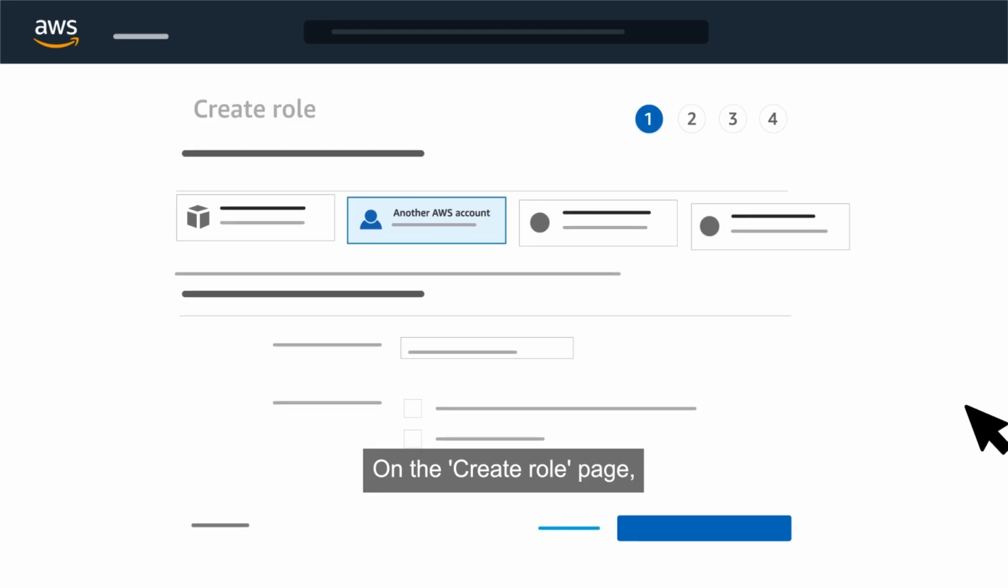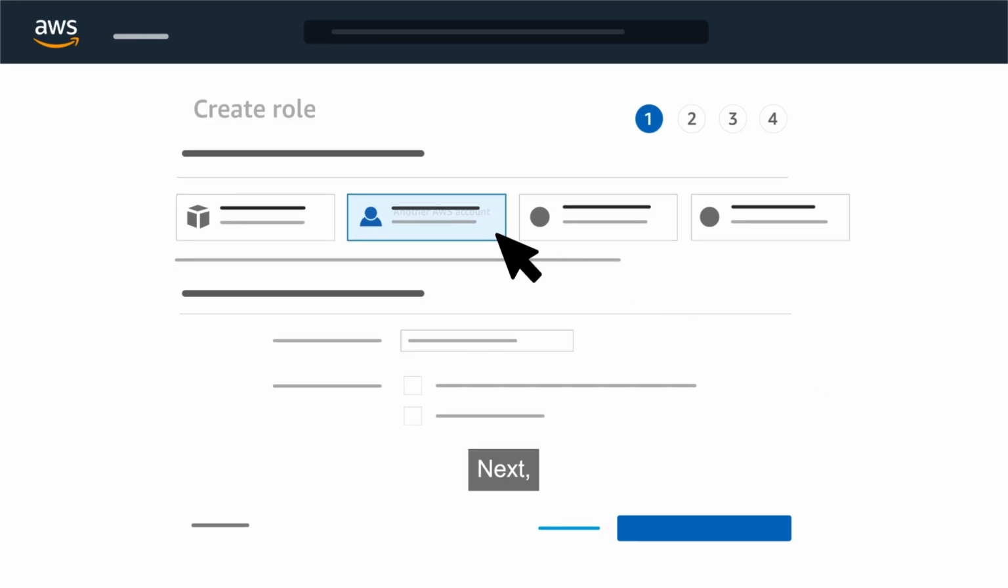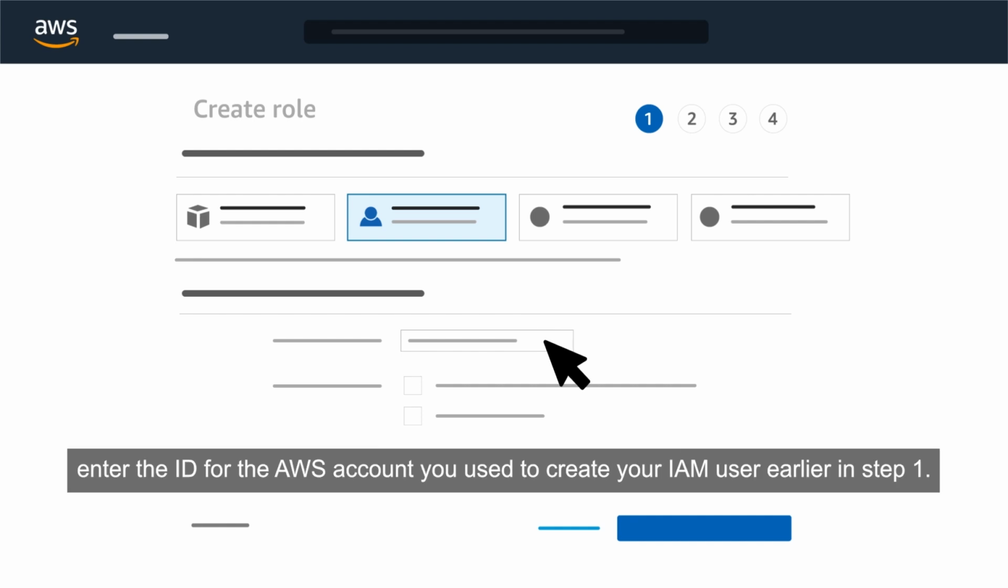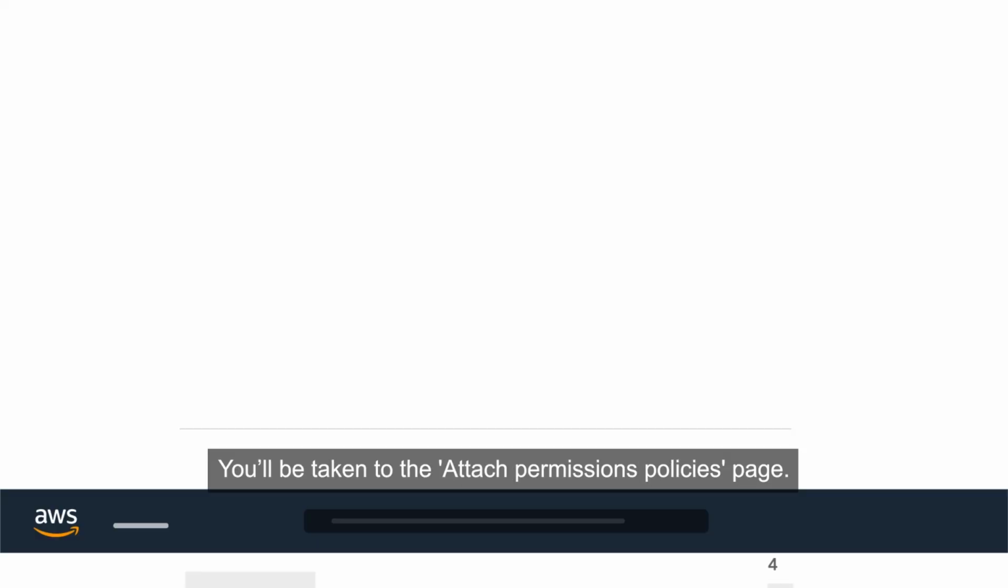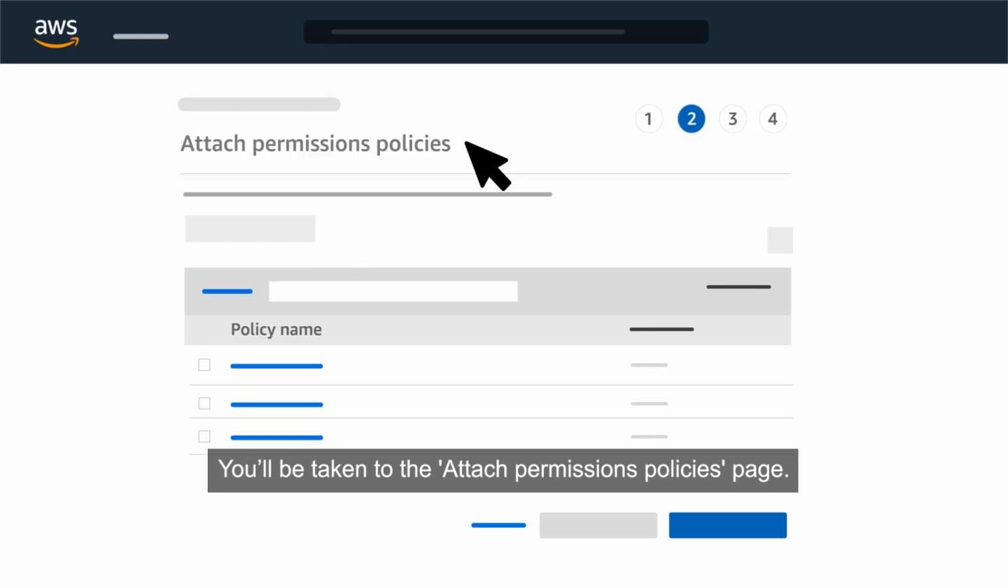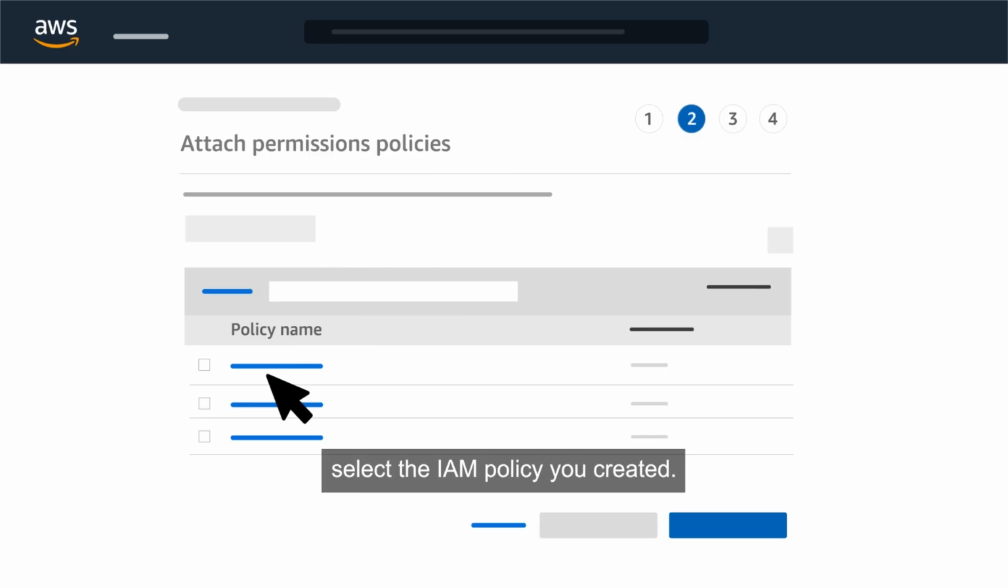On the Create Role page, click Another AWS Account. Next, in the Account ID field, enter the ID for the AWS account you used to create your IAM user earlier in Step 1. Then, click the Next Permissions button. You'll be taken to the Attach Permissions Policies page. Under Policy Name, select the IAM policy you created. Then click the Next Tags button.